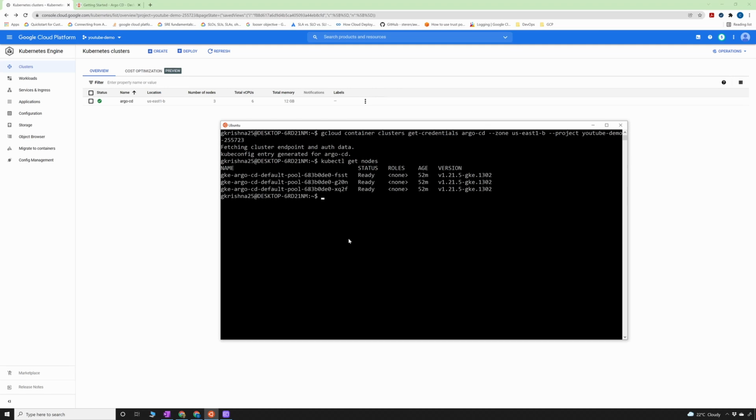Now we have to install Argo CD. Before I do that, one of the most important things you want to make sure of in a GKE private cluster is that your pods are able to access the internet. By default, whenever you create a GKE private cluster, your nodes will not have access to the internet.